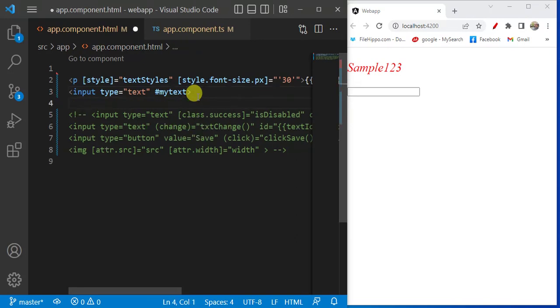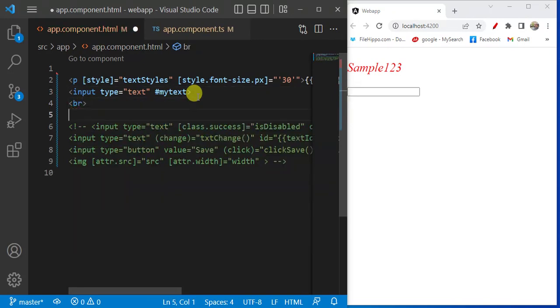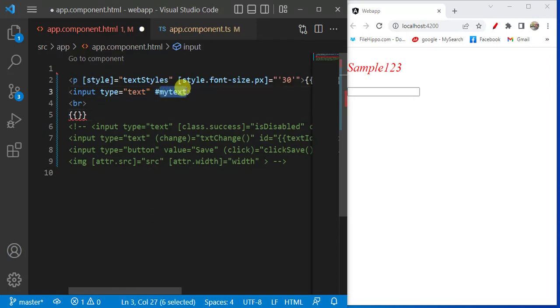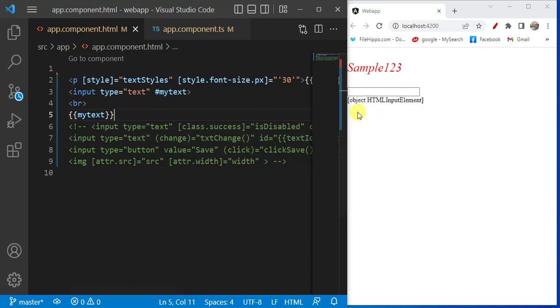Now make a new line. To see its value, use double curly braces, that is interpolation. Remember, when you declare this variable, you have to use the # symbol. Once you declared it, then you have to use this text only. So copy this text and paste it here and save the changes. See in the browser, this is an object of HTML input element.